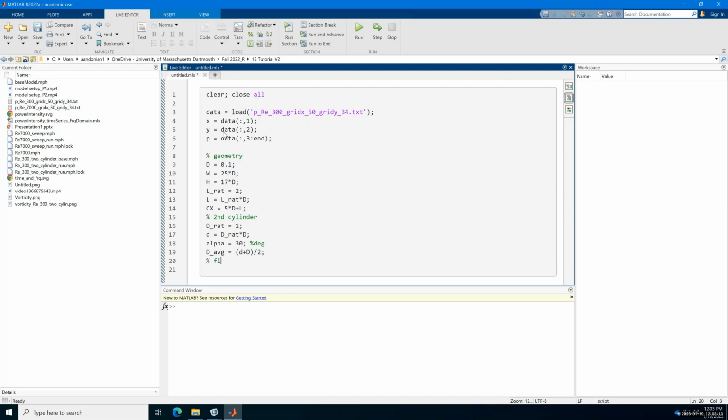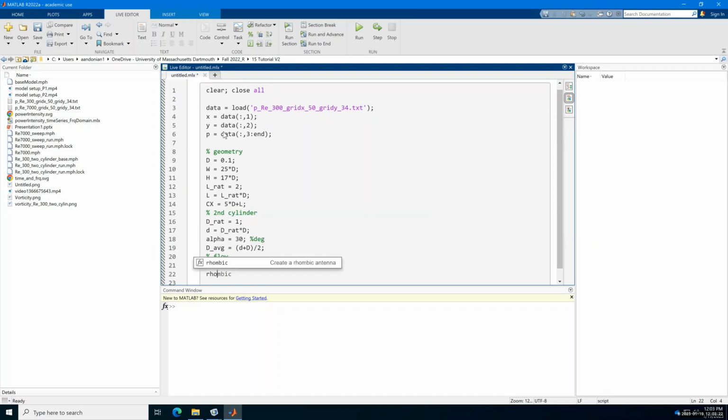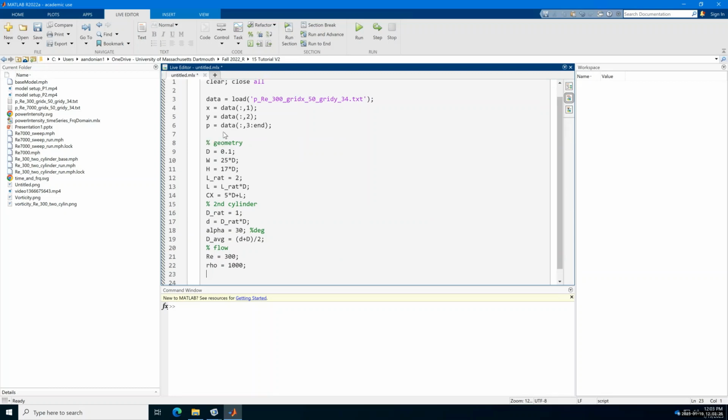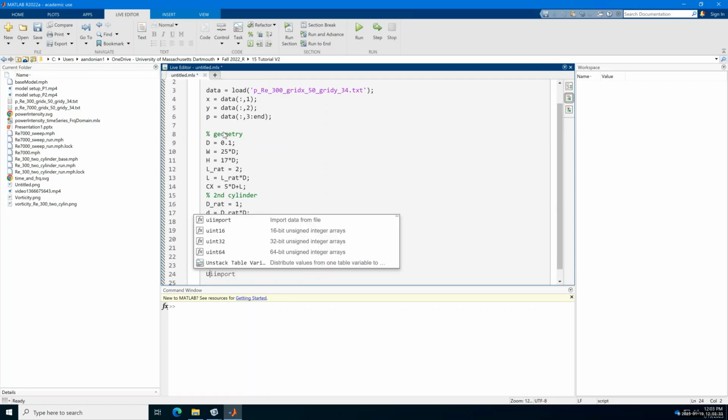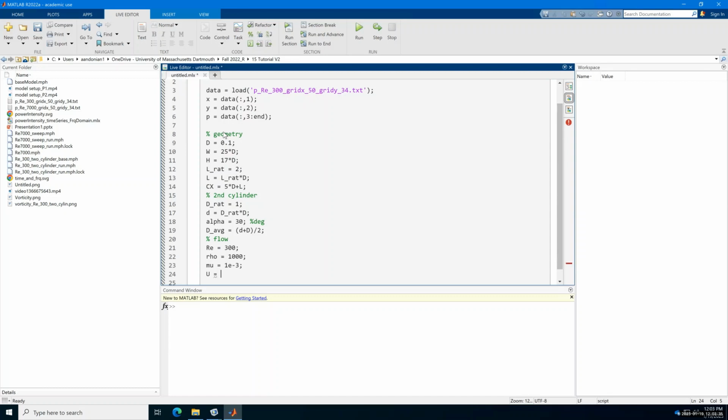Now we can move to our flow. We're going to say that Reynolds equal to 300. The density 1,000. Viscosity of 1e to the minus 3. And our velocity is going to be the Reynolds number times the viscosity divided by the density times the average diameter.